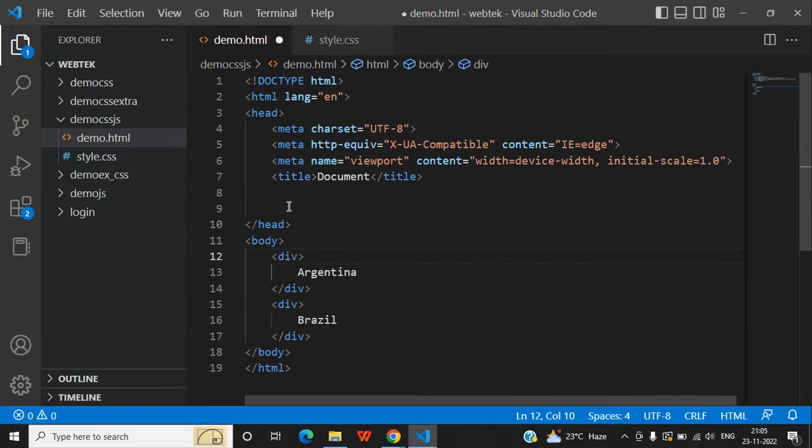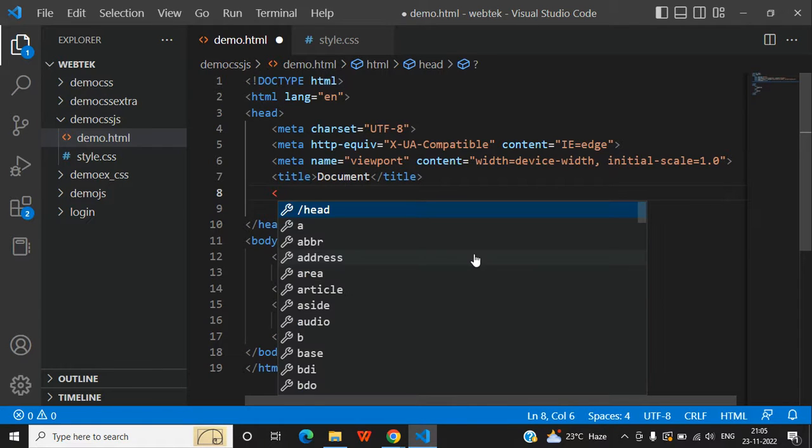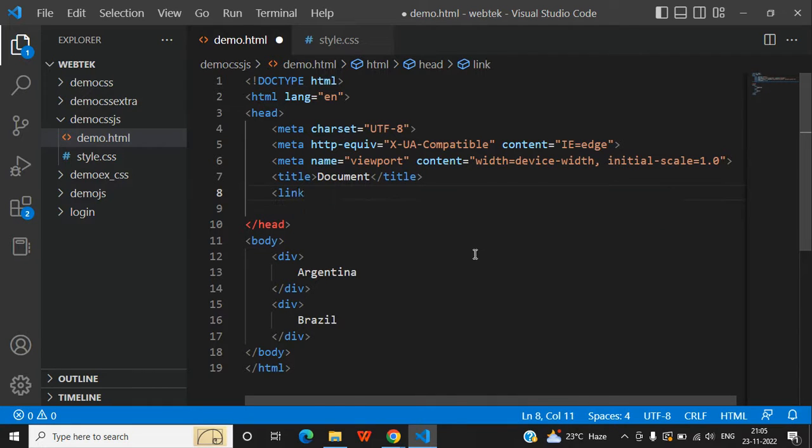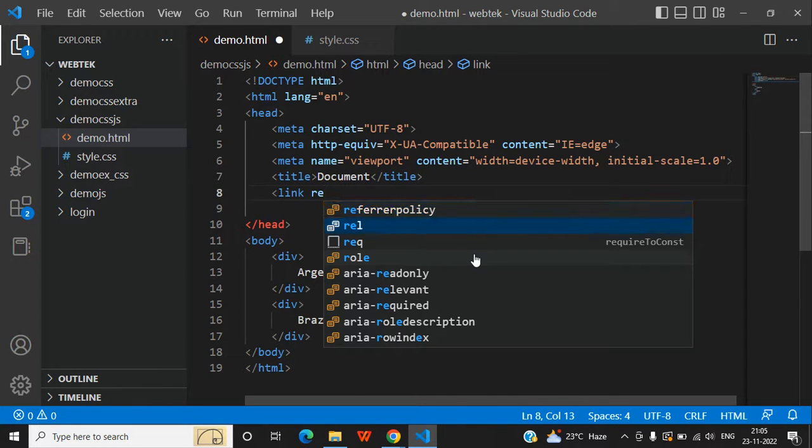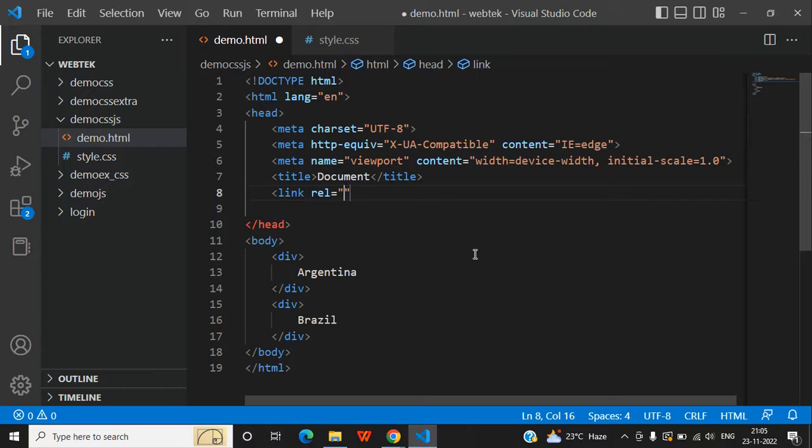How to include that style here? You remember? Yes, link. Link rel equals stylesheet. It is in the same folder, so href is equal to style.css. Fine.